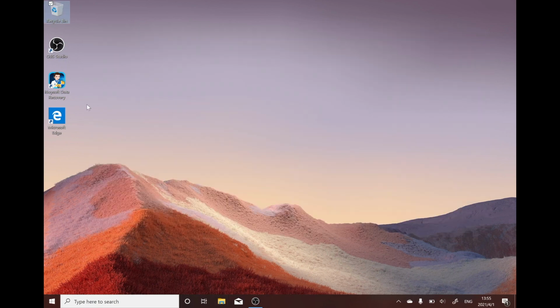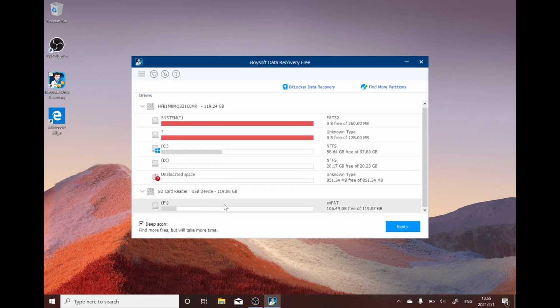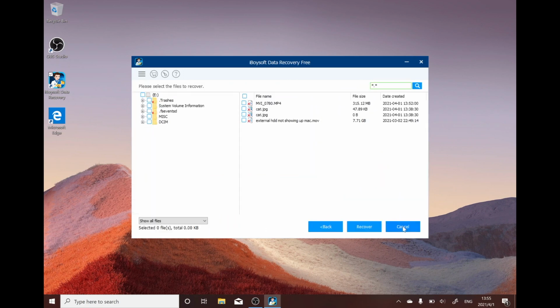Free download and install iBoysoft software and launch it. Select the SD card where I deleted the picture and the video. For deleted files recovery, uncheck the deep scan. Deep scan takes a longer time to scan more thoroughly for lost data. It is blazing fast if you just deleted a few files.